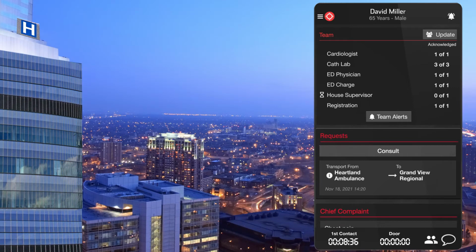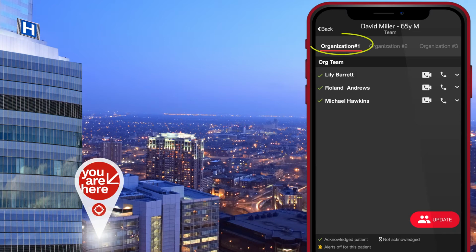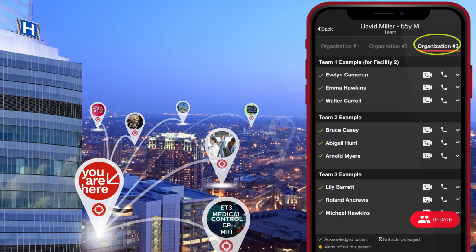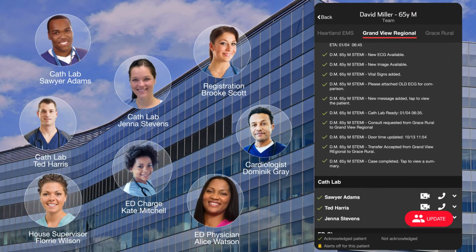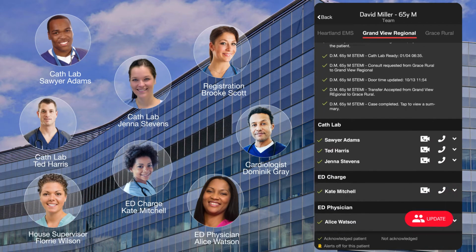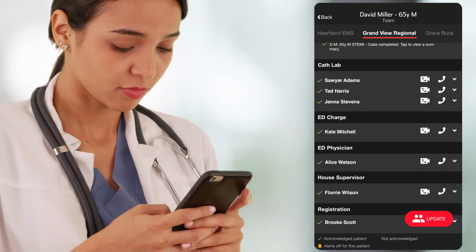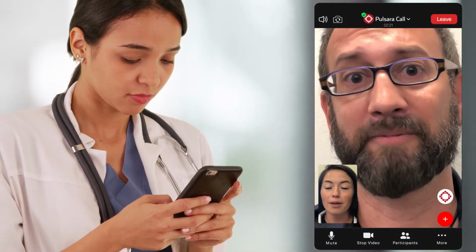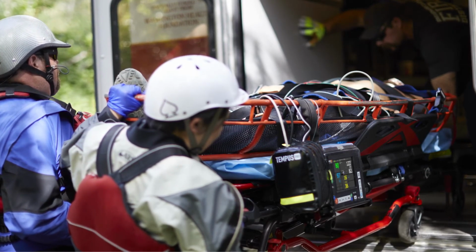One of the things that makes Pulsara so unique is that the entire care team is visible. This includes individuals at your organization, as well as EMS providers and individuals that might be located at other organizations using Pulsara for transfer or consult purposes. In addition, timestamps are recorded when individuals acknowledge their alerts, and all team members can see who has confirmed their alerts and is actively participating in this patient's care. Not only can clinicians identify and continue to update the team, but with a tap, they can launch a live audio or video call.